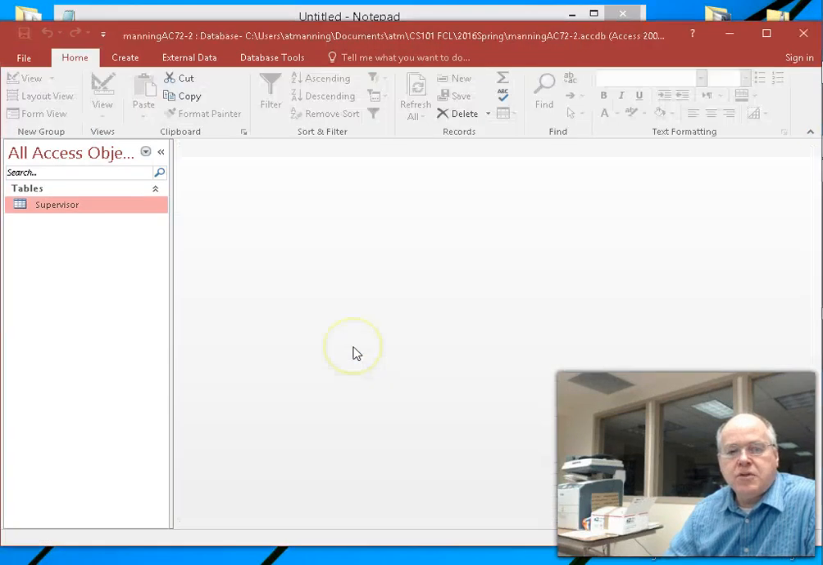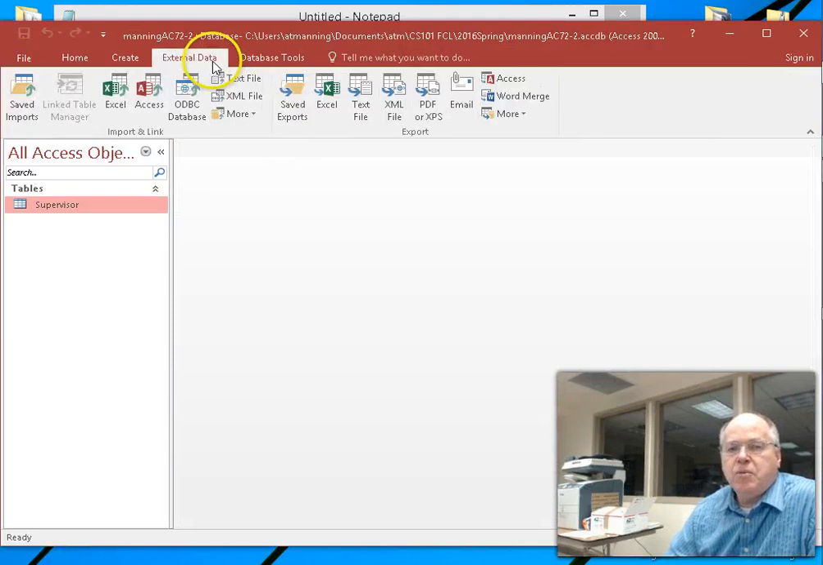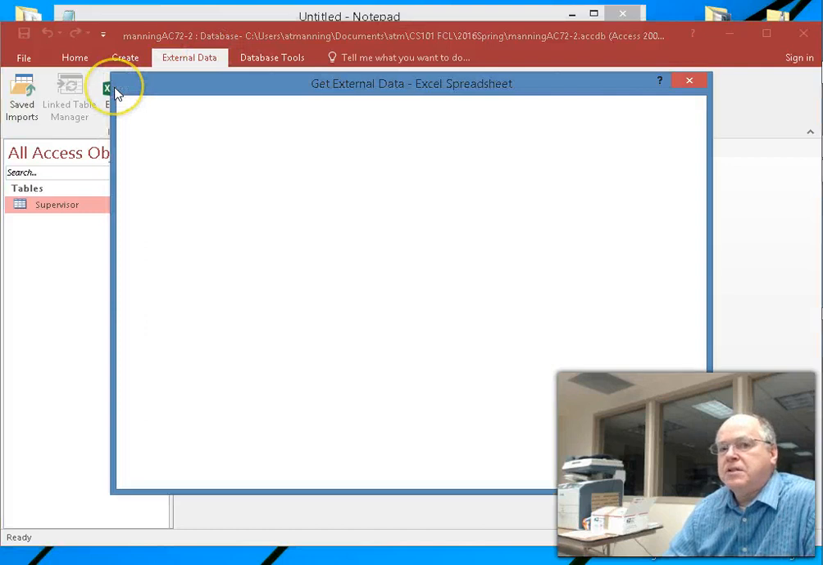And I adjusted a column, so it's asking me to save. I want to save changes. Now I go import another one. I want to import my customer data. So I go to external data and do it all over again from the same file.